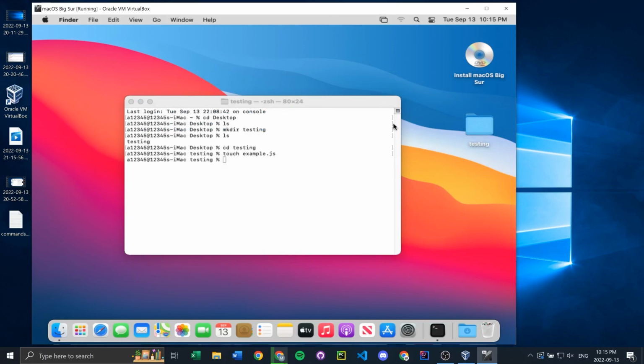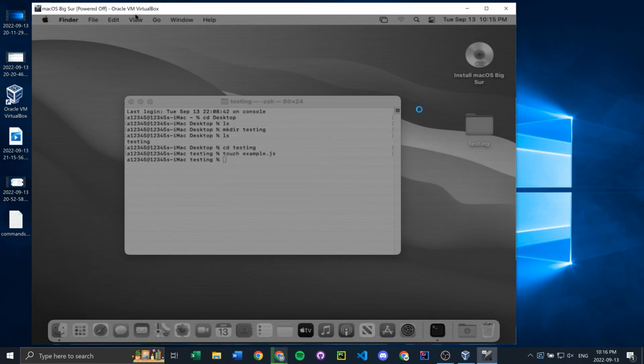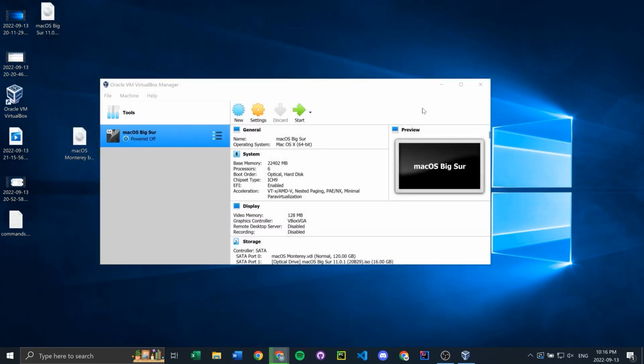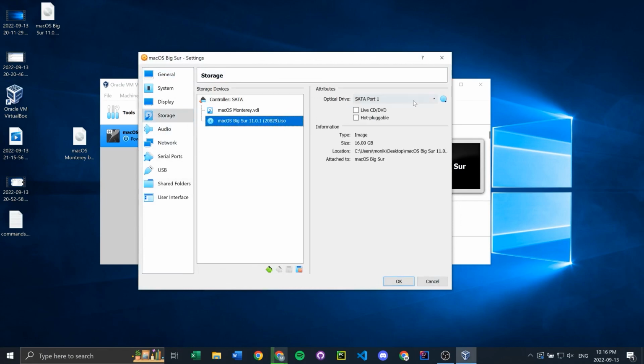So this is how you set up the virtual machine or VirtualBox. And once you're done, just exit and make sure you power off so it just totally shuts down. And it should turn off. And you're pretty much done. All you have to do now is just click start, and it's just gonna operate just like a regular Mac operating system.